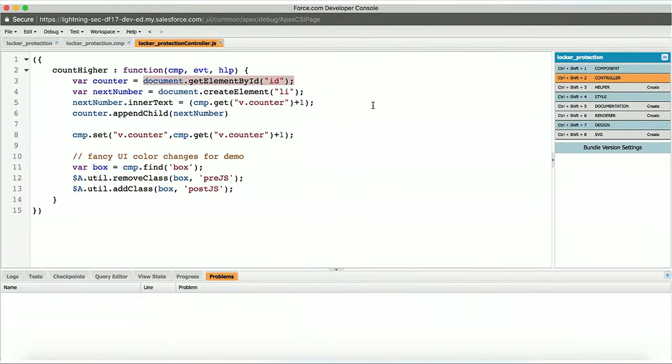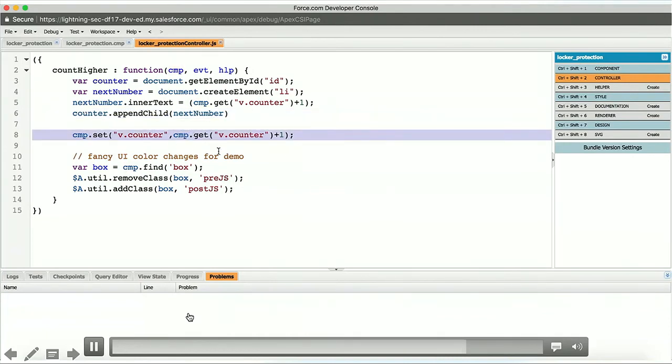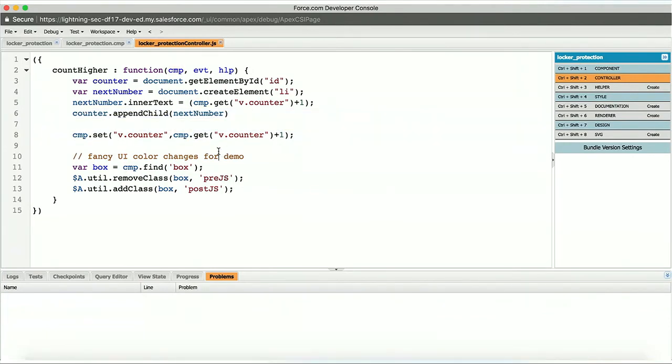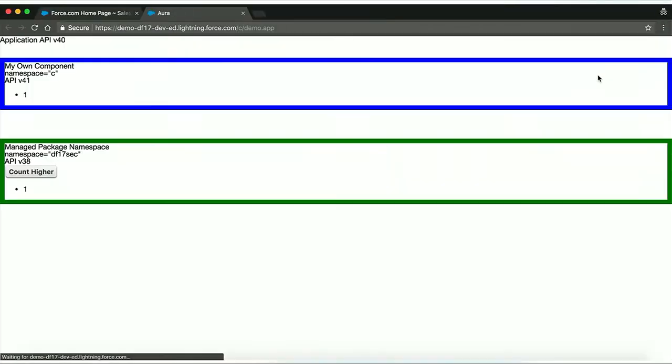I just want to go slowly here so you understand the code that's going on. We're just getting an ID with document.getElementById, and then we're creating an element. We're just counting again, 1, 2, 3, 4, and we're going to append that to the DOM. Yep, that's appending. Now if we go back and look at the application and hit the count higher button, we're counting 1, 2, 3, 4. Application still v40.